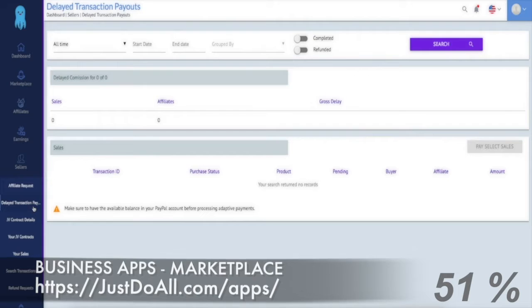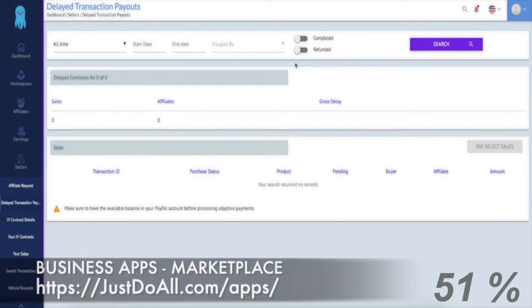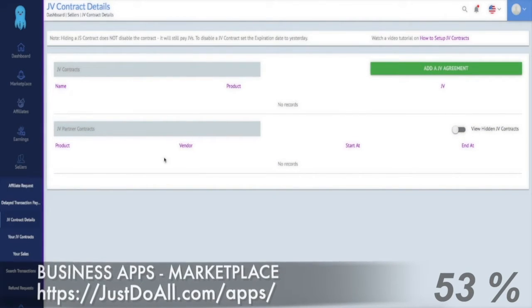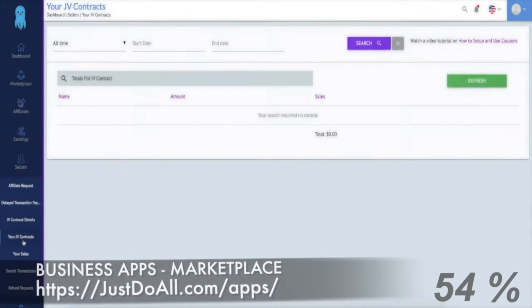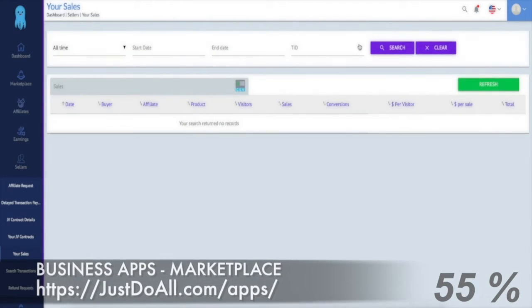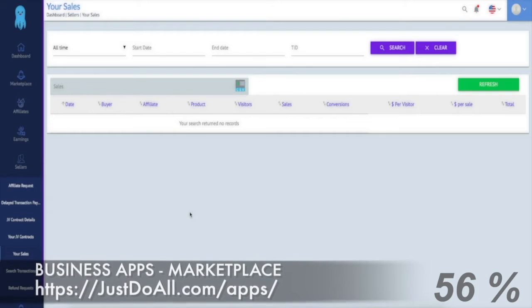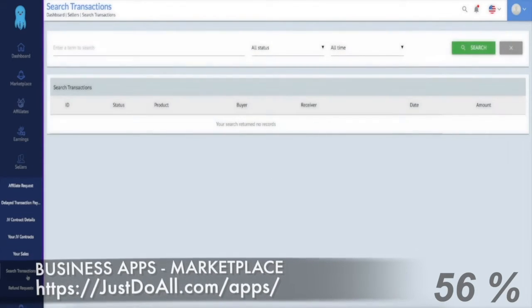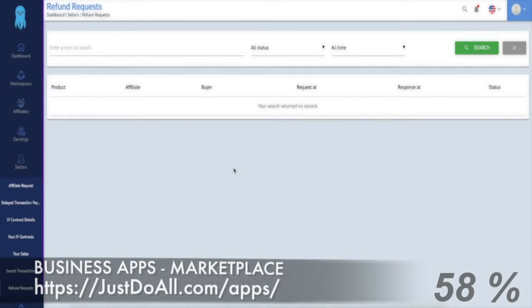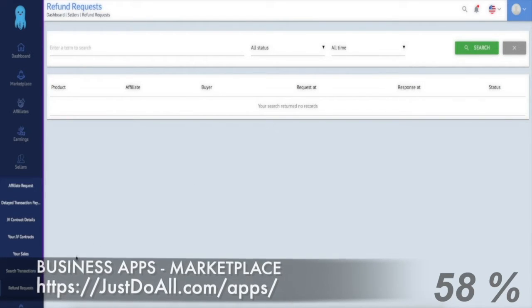Next, we have delayed transaction payouts, and over here, guys, it's all the information on your delayed transactions. JV contract details are over here. Your JV contract's basic information is over here. Your sales information can also be found over here, such as search transactions and refund requests. So your affiliates can request refunds after they bought your product.